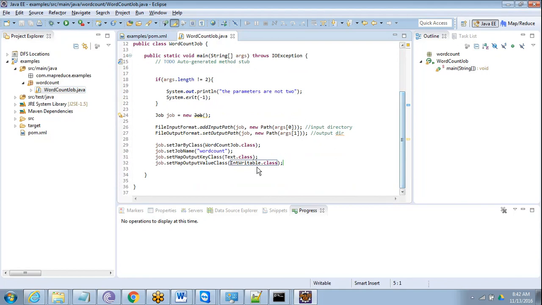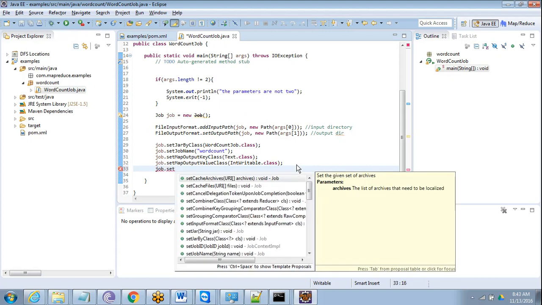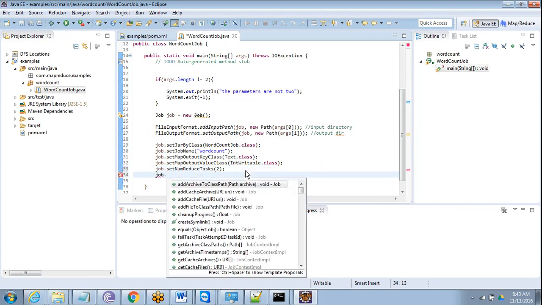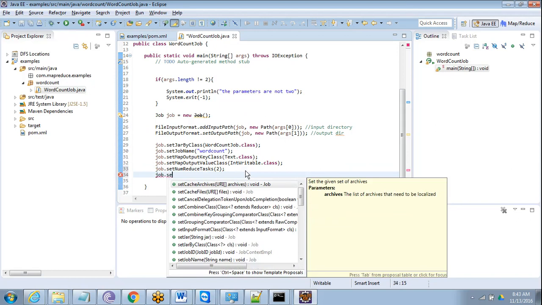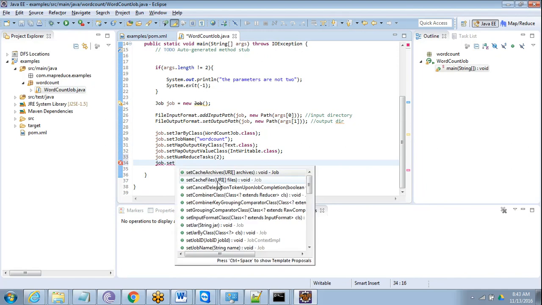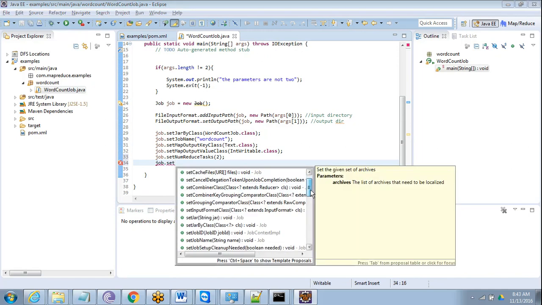Okay, now what else? We require job.setNumReduceTasks, set the number of reduce tasks. So let's say having 2 files to be generated. Then we do have job.set... let's see what else we are missing. Job name, job set output class, map.